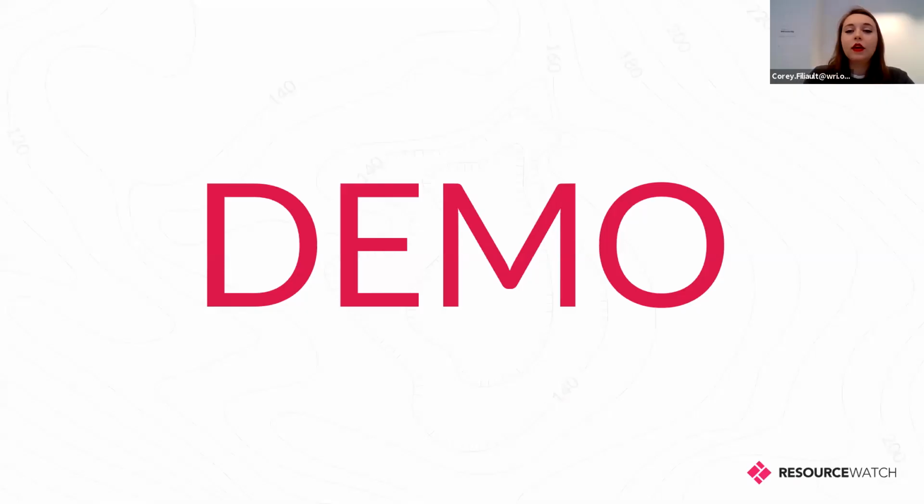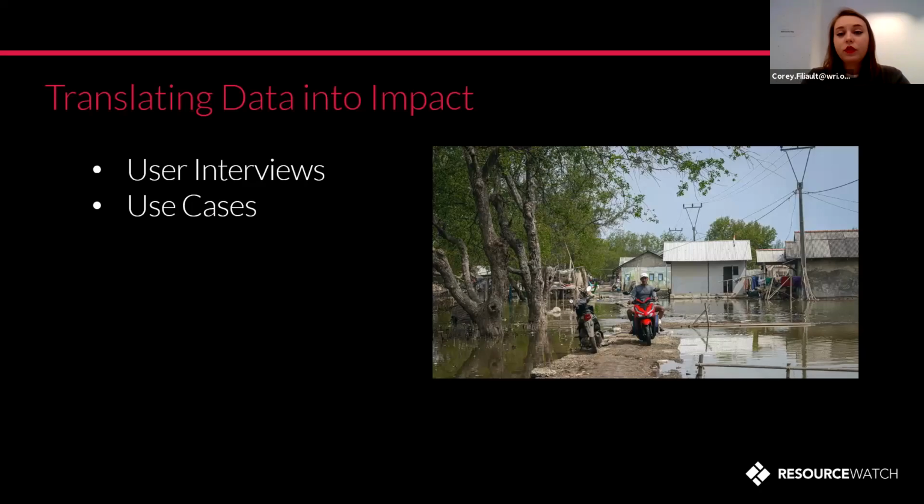Okay, great. And so one of the main questions we get asked on Resource Watch is, how is this translating into impact, right? This is a data library, it's a living resource. And what we do on our team is we try and figure out how this data, this raw information, translates into change and impact. We do that in 2 different ways: user interviews and use cases. And I can give you a couple of examples of how we've seen this information be used for positive change.